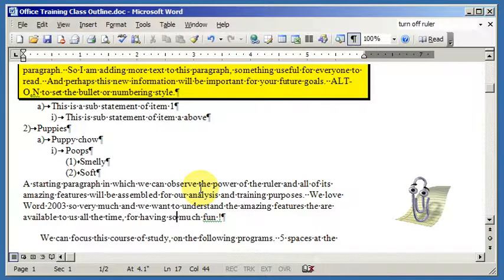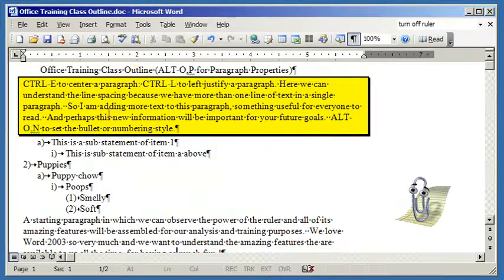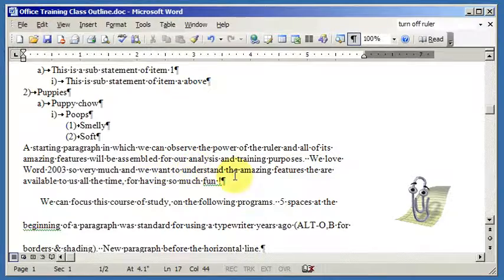So I think that's enough material for today. But today, as you saw, we learned how to really emphasize a paragraph, and we learned how to control the ruler.